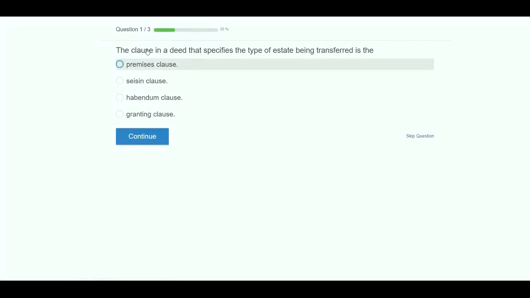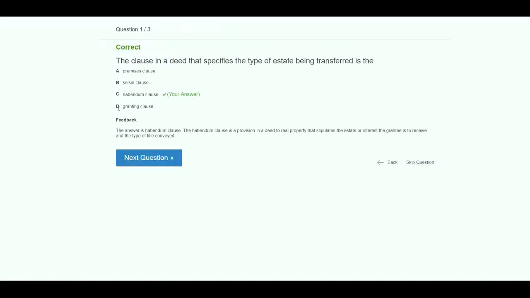So the clause in a deed that specifies the type of estate being transferred is, that's the addendum clause. So I'm going to click continue. As you see here, you can skip the question if you like. So I'll click continue and you get your feedback. You'll see the correct answer. In this case, I got the answer correct. But also here's what's very important: the explanation or the feedback.